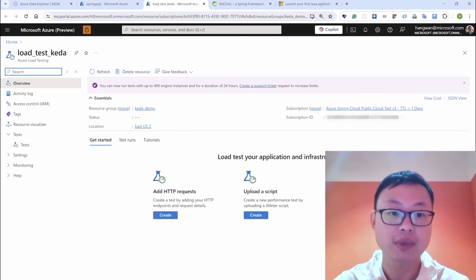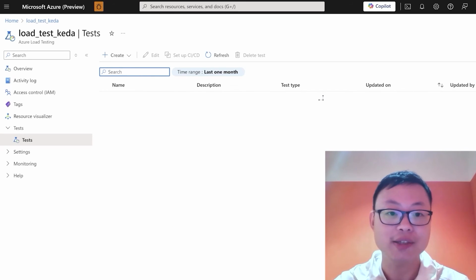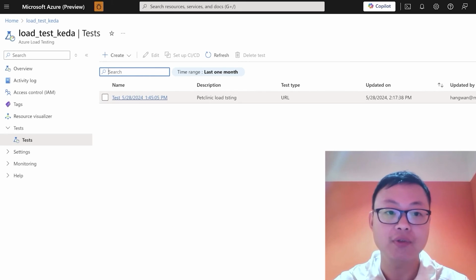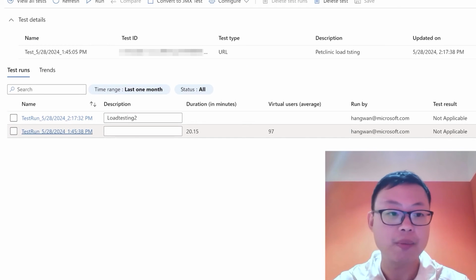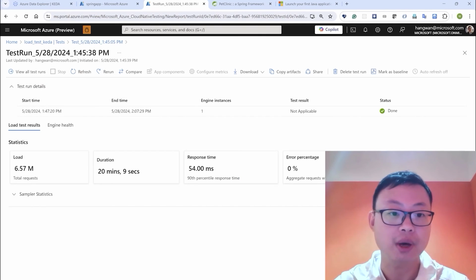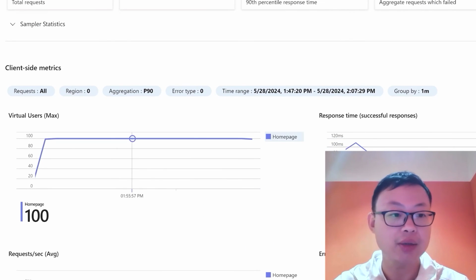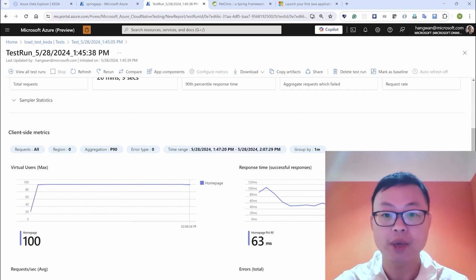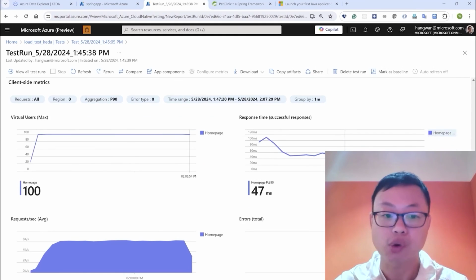Let's do a load testing. You can actually create a load testing over here by clicking on the create button. For the time being, I've already finished one test. You can take a look over here. Here we just set up some rules for the testing. So you can see that the whole test takes about 20 minutes. And you can see that as we increase the user to 100, the response time will increase a little bit. And then after we scale the project, you can see that the response time just went back to normal.